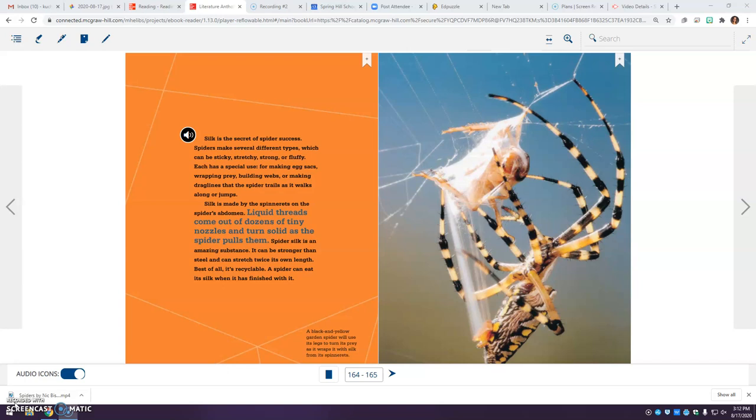Silk is made by the spinnerets on the spider's abdomen. Liquid threads come out of dozens of tiny nozzles and turn solid as the spider pulls them. Spider silk is an amazing substance. It can be stronger than steel and can stretch twice its own length. Best of all, it's recyclable. A spider can eat its silk when it's finished with it.